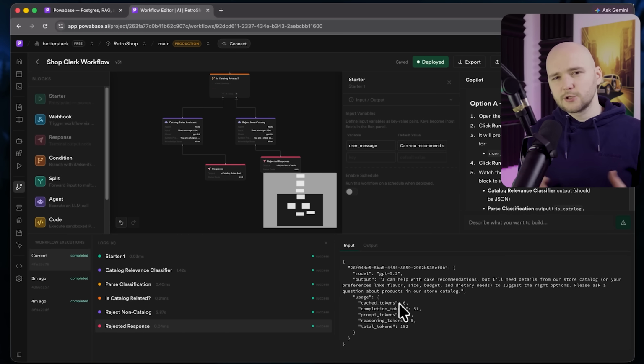Powabase basically provides you with all the necessary tools, so you don't have to worry about the plumbing side of hooking everything together. So well done, Powabase.